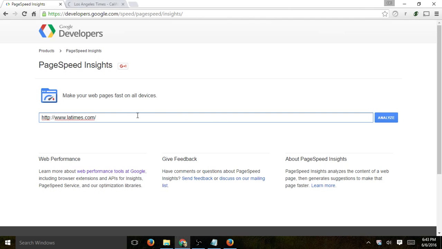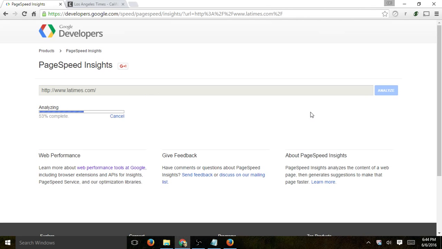Okay, so in this case, I'm just going to put in a URL right now. I'm just going to put in the homepage for LA Times and click on Analyze. What it'll do right now is fetch the actual page and then use the HTML and all the resources to look into it and give you some suggestions.